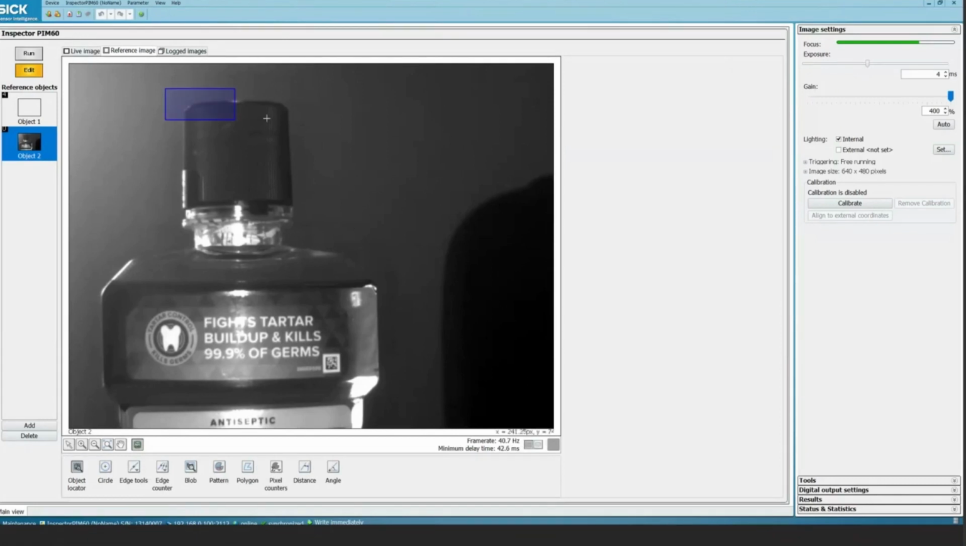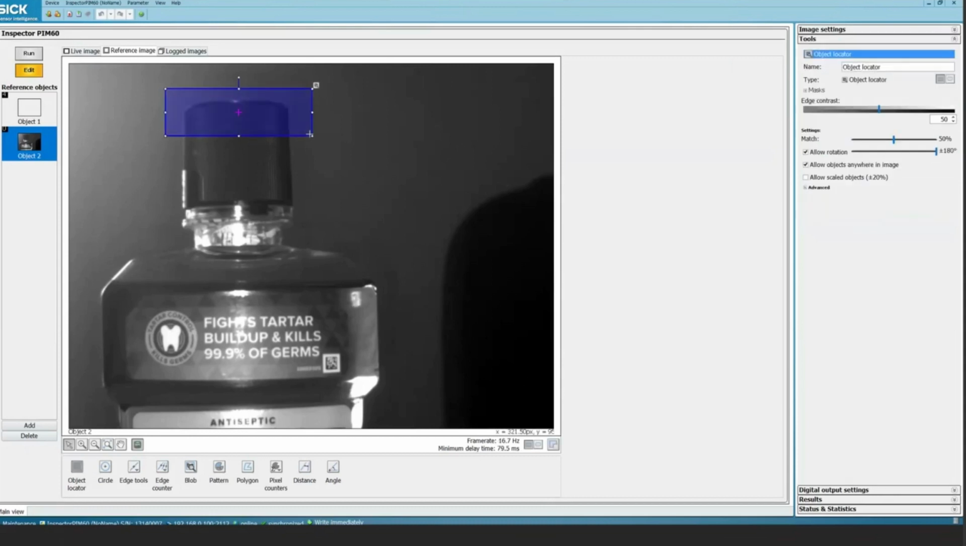So we are using Object Locator, and the reason we are using it is we are looking for the presence of the bottle. As soon as we detect the bottle, then only we start the detailed inspection. This way, we don't have to do detailed inspection for every instance when the camera is triggered using a trigger sensor. So we can place Object Locator anywhere, but in my case, I'm just putting it on the cap because the bottle would be of the same size and the cap will be present. That's how we can make sure the bottle is there.